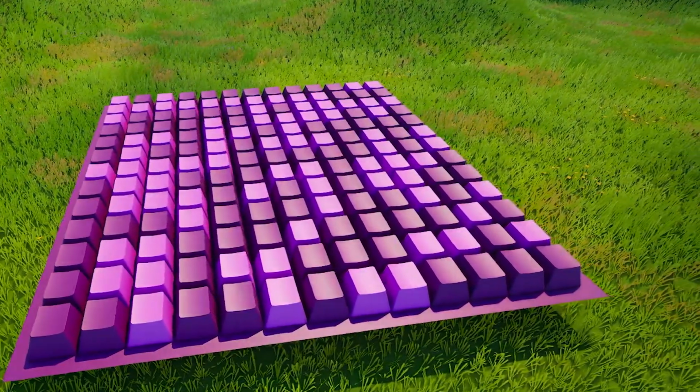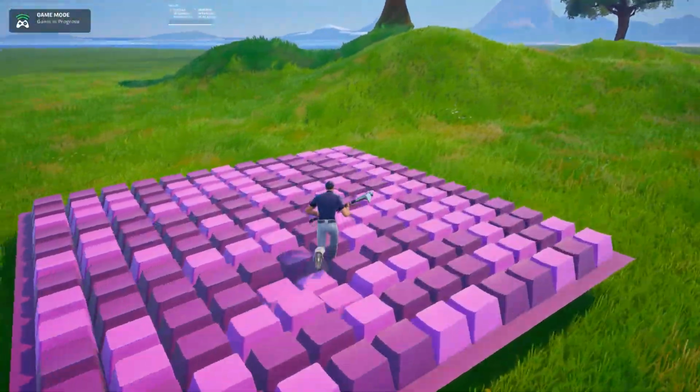Hello, today I'm going to teach you how to make a keyboard escape keycap.